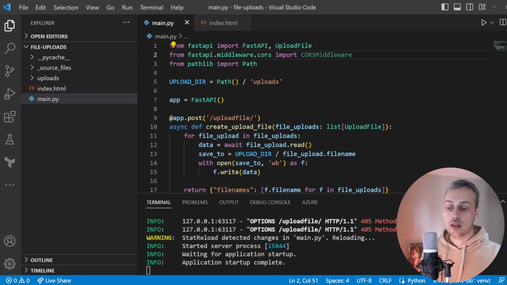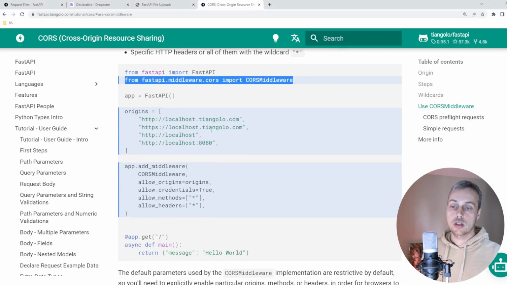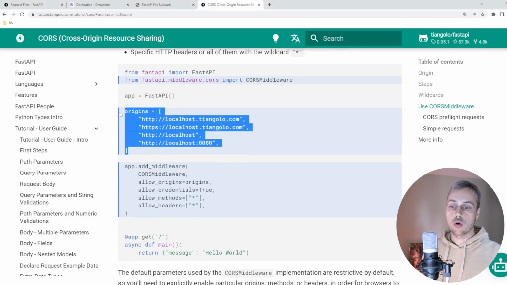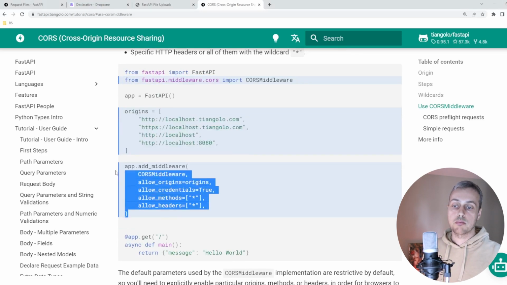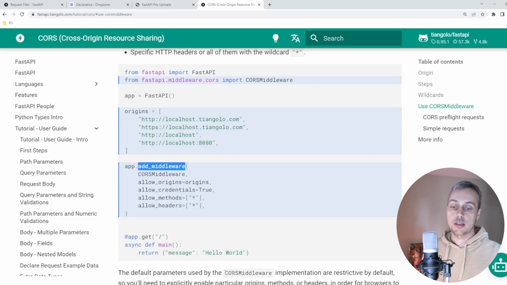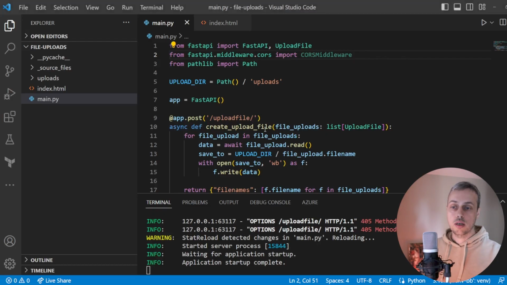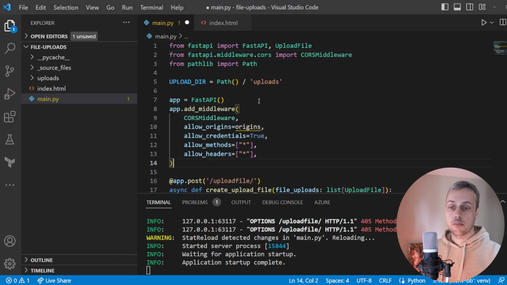What we need to do after that, if we go back to the documentation, we can define a list of allowed origins, and then we can set up this middleware and add it to the app object. So what I'm going to do is copy this code here where we're adding the middleware, and I'm going to go back to VS Code, and underneath this app object, I'm going to paste that in.